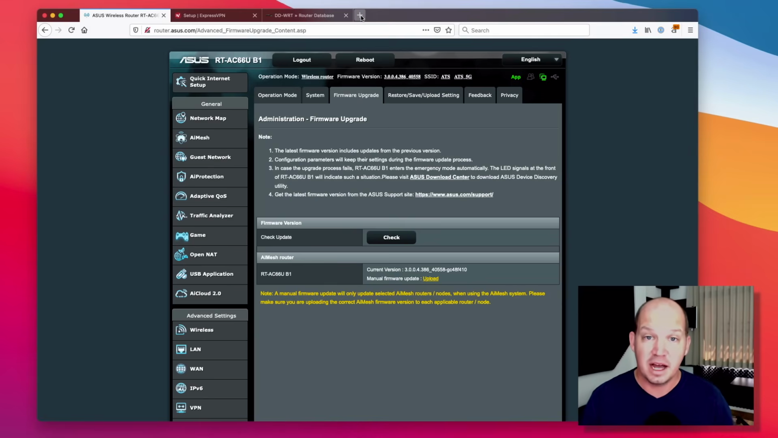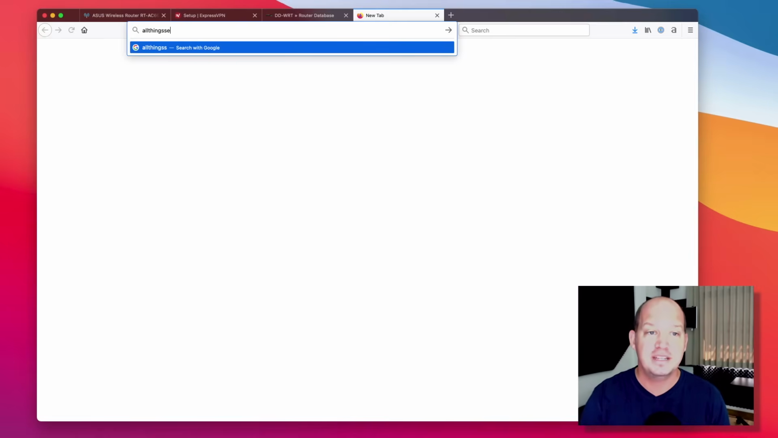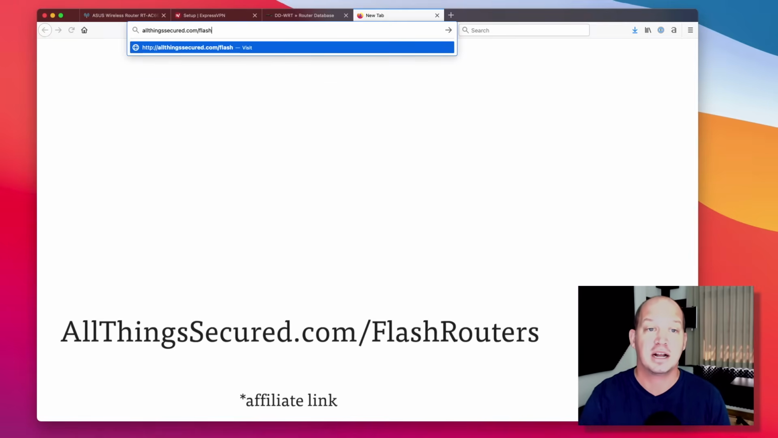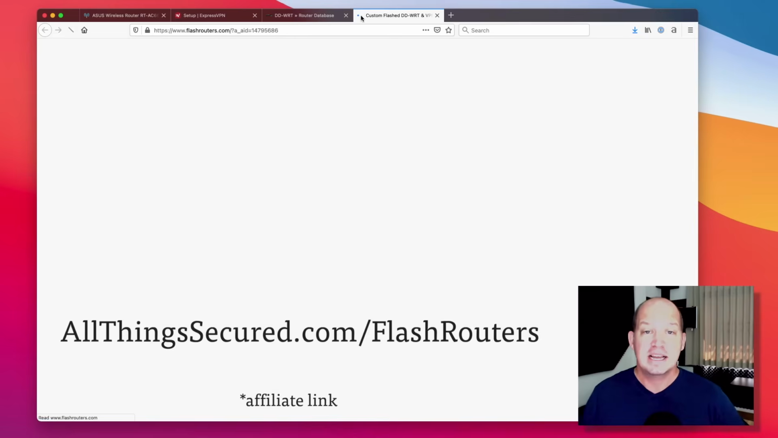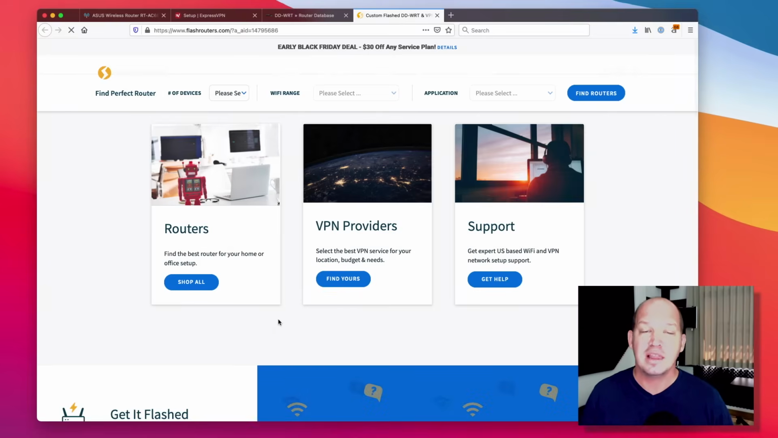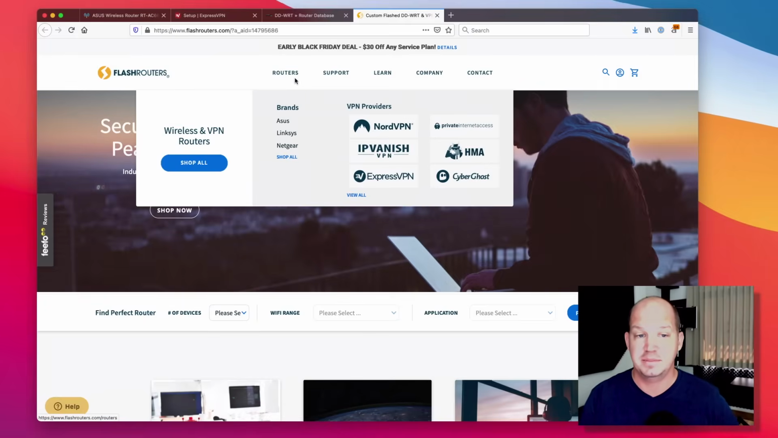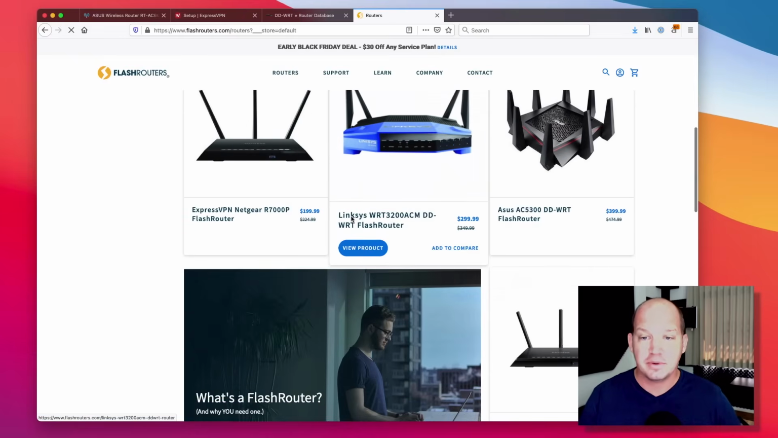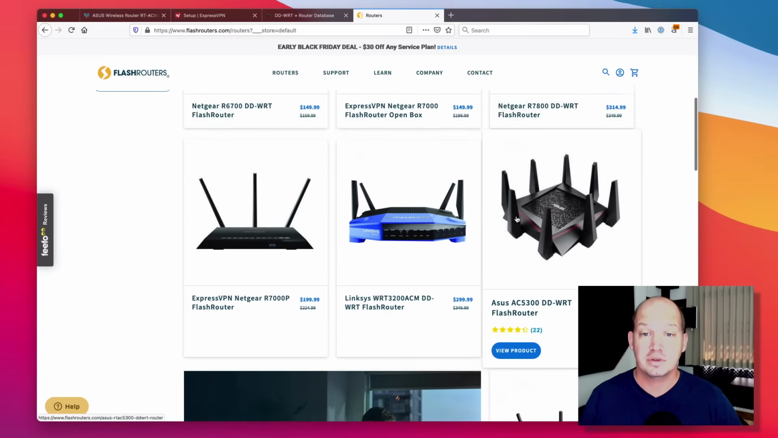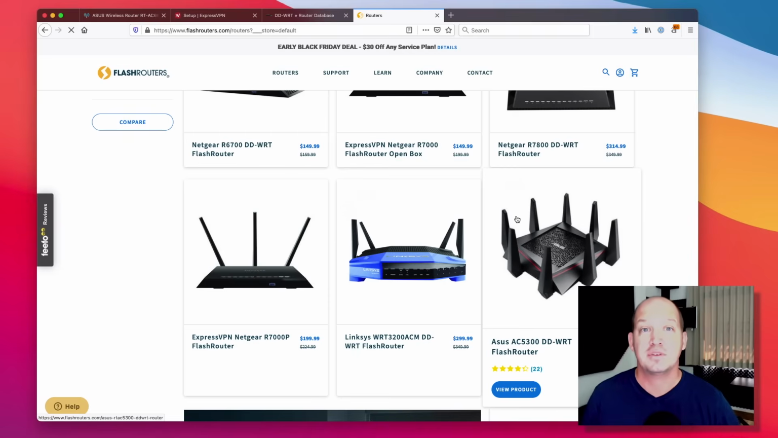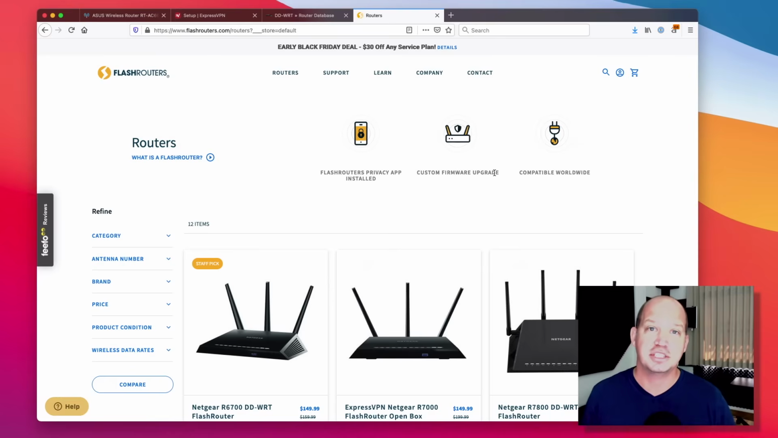Like I said before, one of the other options you can do is you can buy a pre-flashed router by going to allthingssecured.com/flash-routers, and you'll be directed to a website that will give you a lot of different options for routers, not only different brands like you see here, but also different VPN providers. So you can shop the different type of router that you want with the different budgets available, and then it will be delivered directly to your house, already flashed and already set up with your VPN provider. So this is another option that you can choose from if your router doesn't have VPN functionality and you're not quite sure, or you're not ready, or you're not able to flash that particular router.